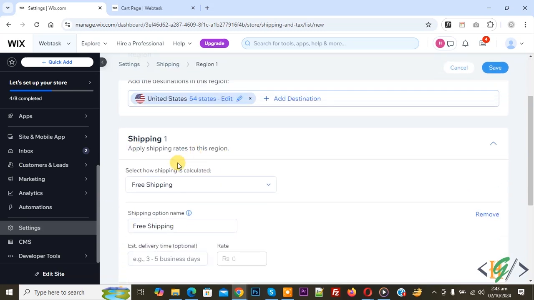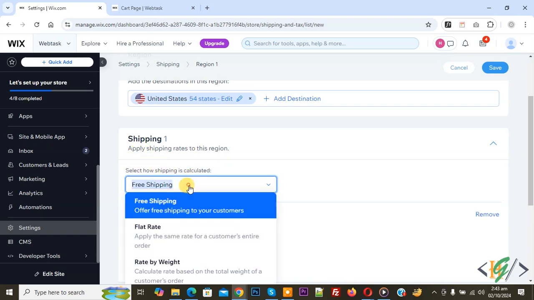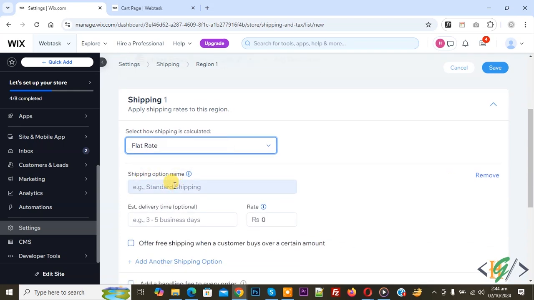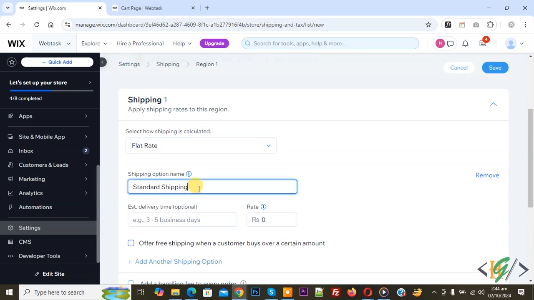And then you see Shipping 1: apply shipping rates to this region. Select how shipping is calculated. Now select flat rate. And then you see the shipping option name. You can add a name according to your requirement. So we added the name Standard Shipping.